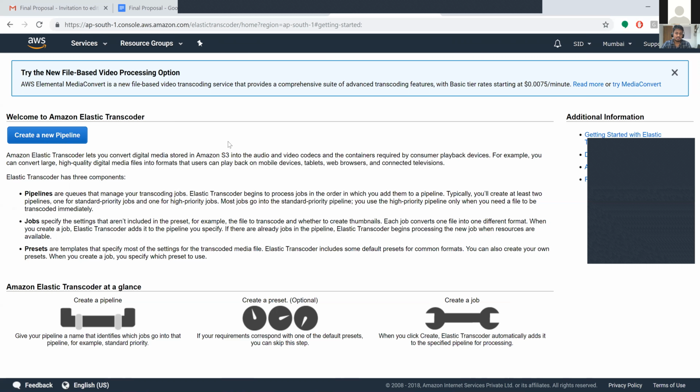So this transcoder includes some default presets for the common formats. Based on your requirement, you can also create your own preset, that means your own format. These presets are the templates that specify most of the settings for the transcoded media file. So when you create a job, you specify which preset to use, and then that preset or template will be used.